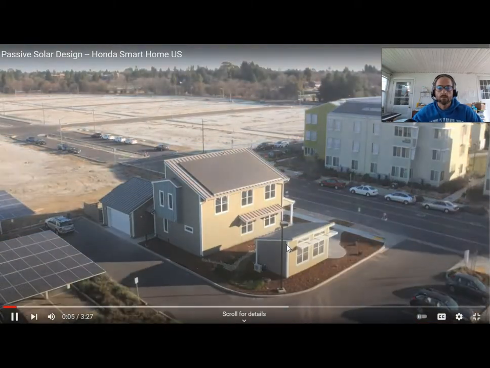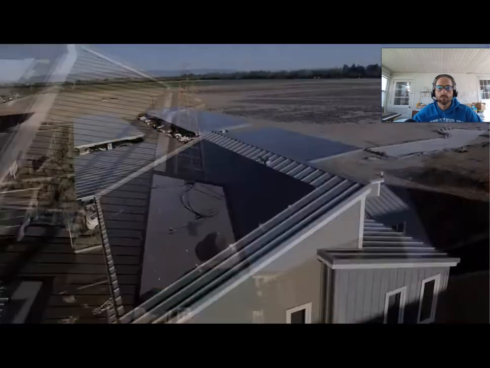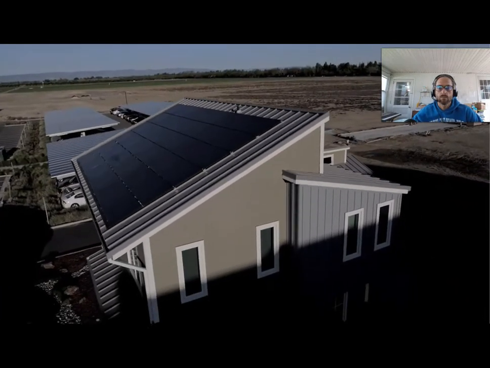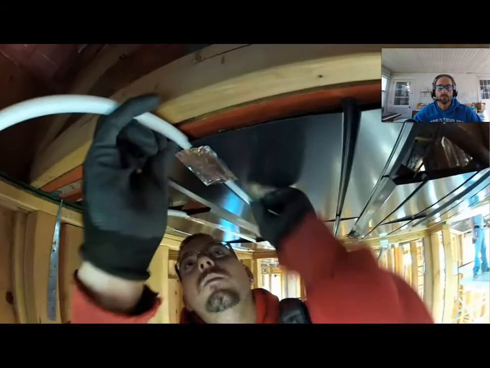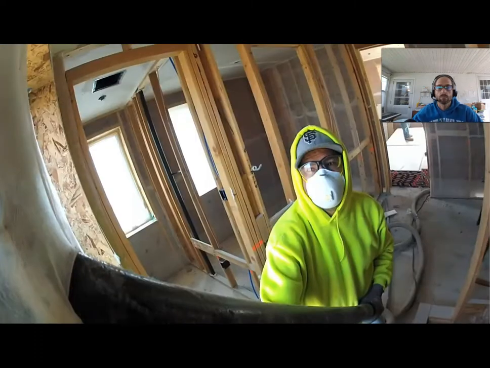We're designing the Honda Smart Home to achieve net zero energy goals, which means that on an annual basis, we'll be producing as much or more renewable energy as we consume from the grid. But it's not enough to just put a bunch of solar panels on the roof. We really want the house itself to be very energy efficient. So we started with a concept called passive design. This is an old idea, but we're really trying to optimize it by applying some very modern design tools.